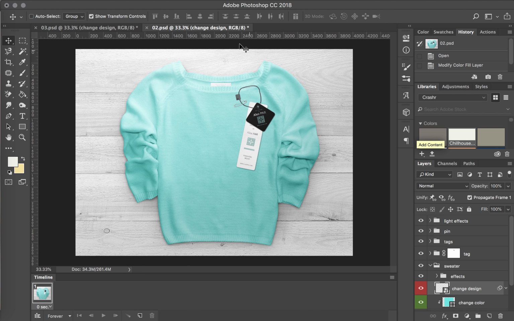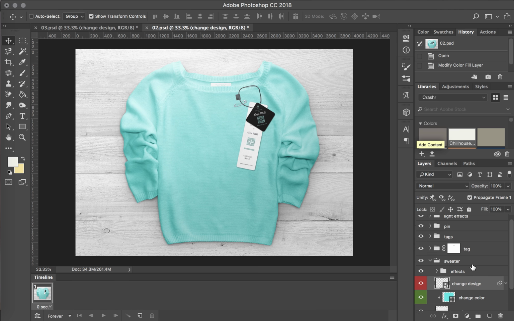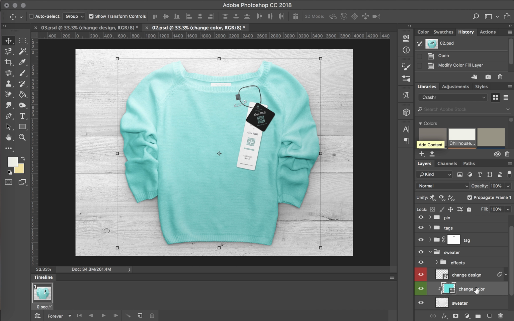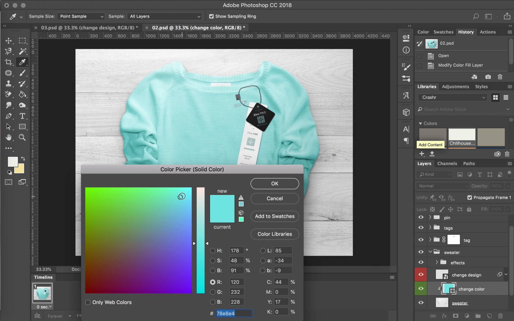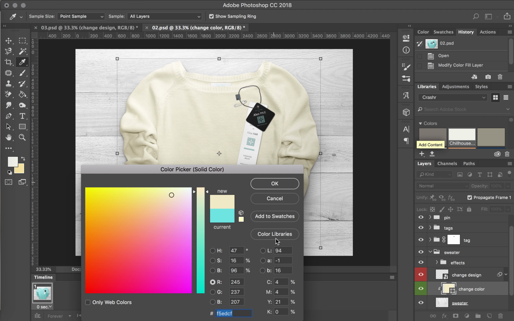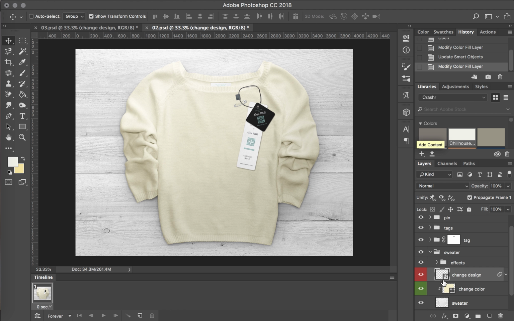And let's just ignore this since I had the PSB open. But so we go in and let's change the color of our lovely sweater first. And it was a very nice off-white color. Maybe like around there. Yeah, that's pretty. Sure.